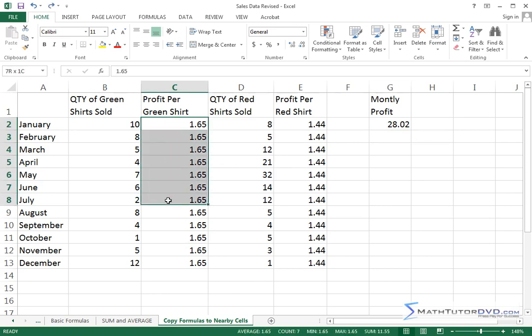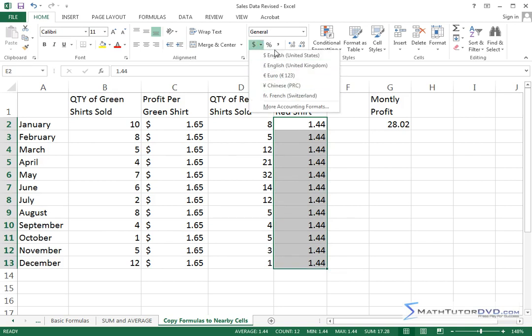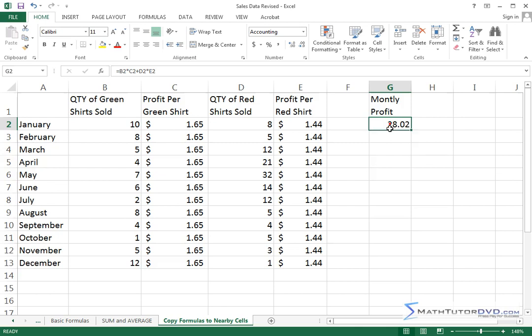Now, one thing I want to do before we get too far here, just to clean this up a little bit, this is $1.65. So we know it's money. So we can highlight this and tell Excel by pressing this button that we want to treat it as dollars, just to put a dollar sign there to remind us what it is. And we can do the same thing for the profit here. We have a choice of different currencies here, but we're going to stick with dollars. And then the monthly profit that we calculate is also going to be dollars. So it's just telling Excel what we're dealing with. It doesn't change the math, it just puts the symbol there for us.